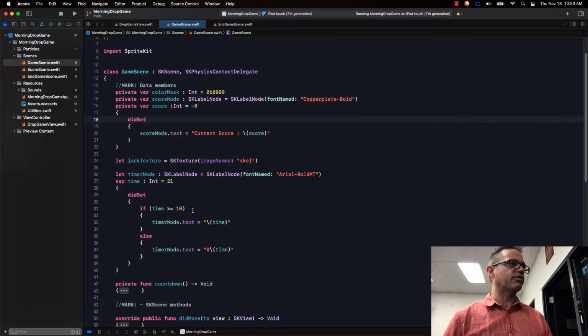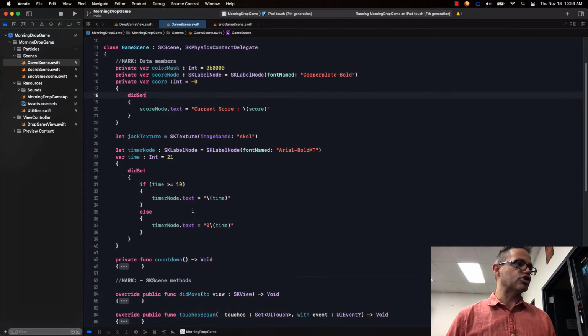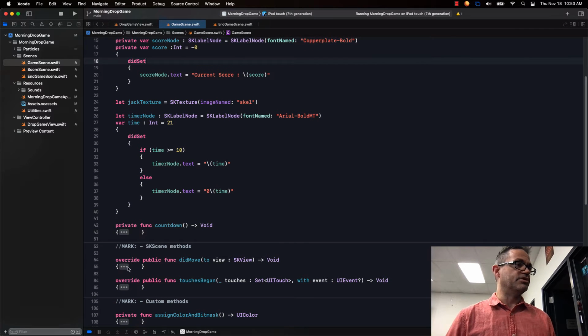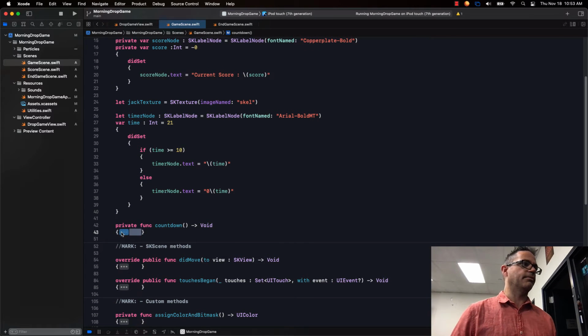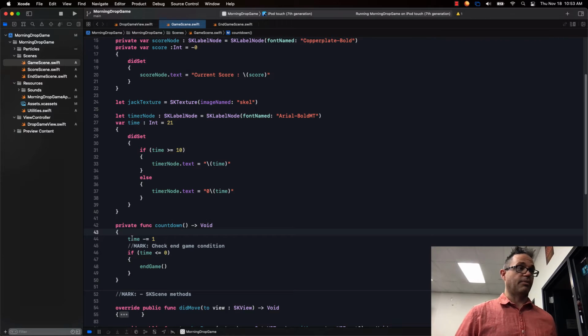Now that we've got that method, we have to make it so we can start the time counting immediately. That first part happens inside our didMove and our countdown. So we'll go to countdown right here. In our countdown method, we do minus equals 1 on time.